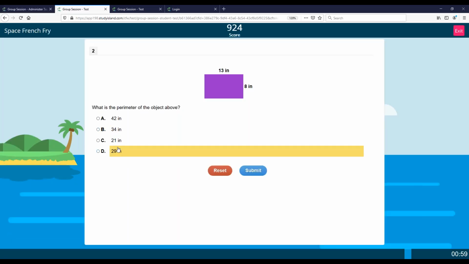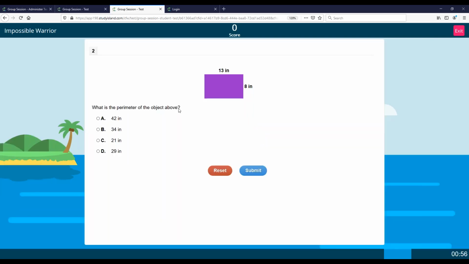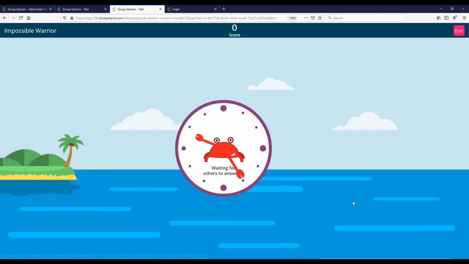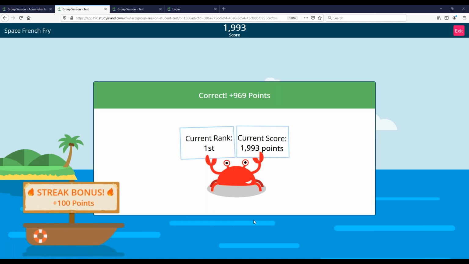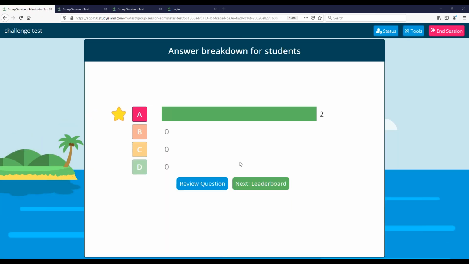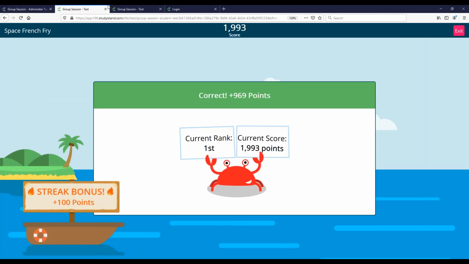So this is my student view. Notice I'm just going between tabs. Hopefully I'm not moving too fast for you guys. And I'm going to let this student get this one right too. All right, so got it correct. Got an answer streak. So this is what your students will see. And then here I can go to the answer breakdown and then to the leaderboard. So that's how this challenge mode group session goes. Your students are waiting to see how they perform, and then they'll be able to see where they are on the leaderboard, hopefully competing to improve and win.